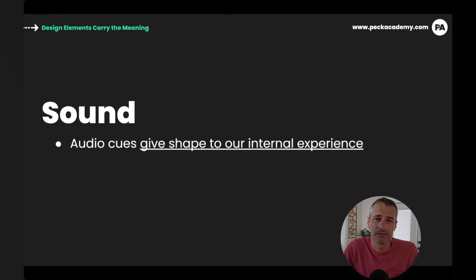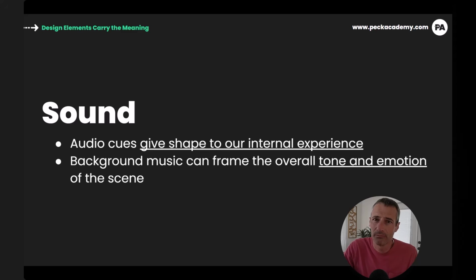Audio cues give shape to what's going on inside of us, our internal experience. So we heard some things like the ticking clock, the heartbeat or footsteps. All these things, when they're subtle and kind of in the background, can really send a powerful message. Background music, like you heard in my project as well, can frame the overall tone and emotion of the scene.